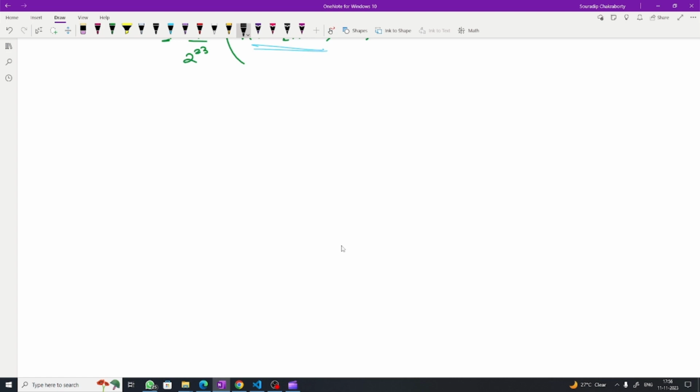Okay, so basically let's do a quick recap. We have taken a number x, which is storing the number, and we have found out log base 2 of the number, and we have found out that it basically represents the bit representation of the number. Okay, but why is the bit representation useful?